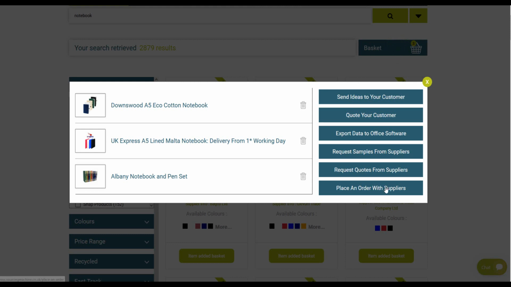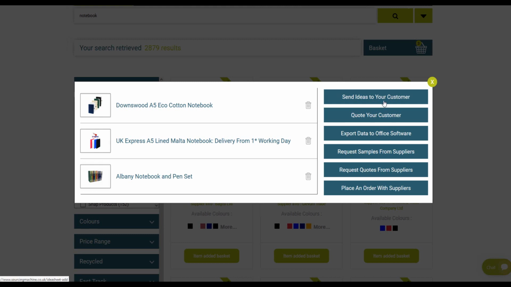Once in the basket, you can place an order with your suppliers, request quotes from suppliers, request samples from suppliers, export data to your office software, quote your customer, and send idea sheets to your customers too.